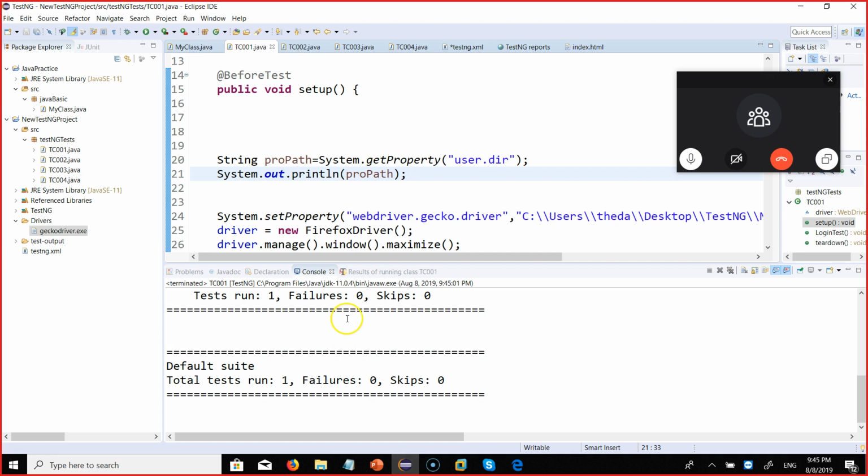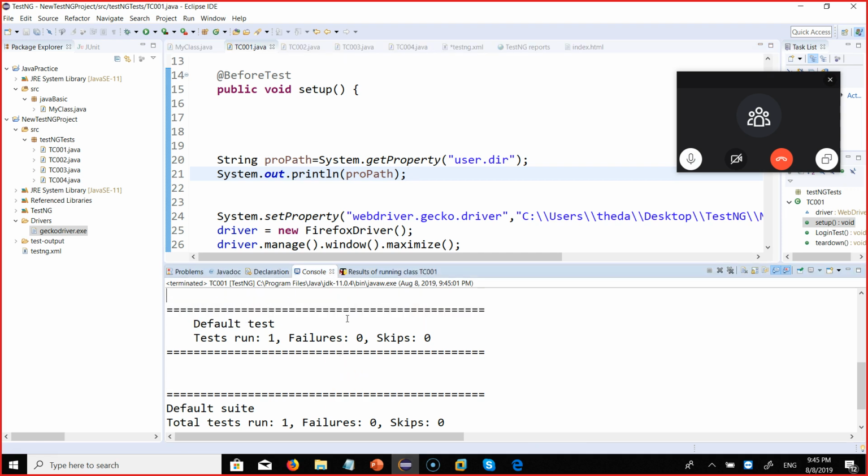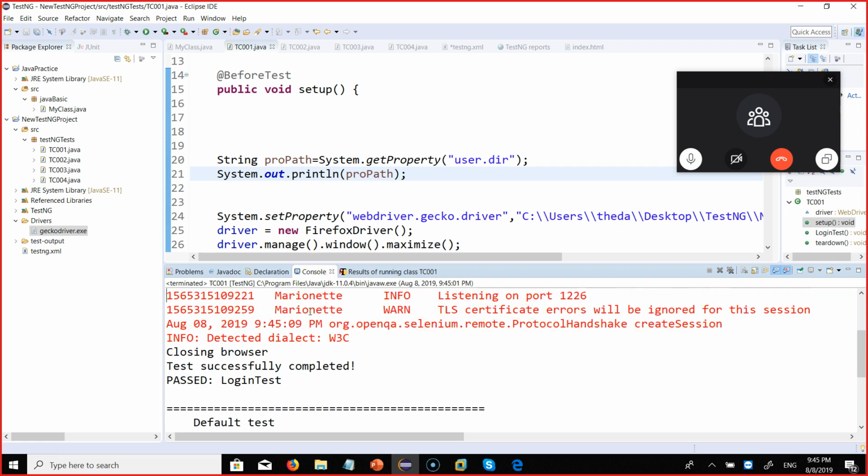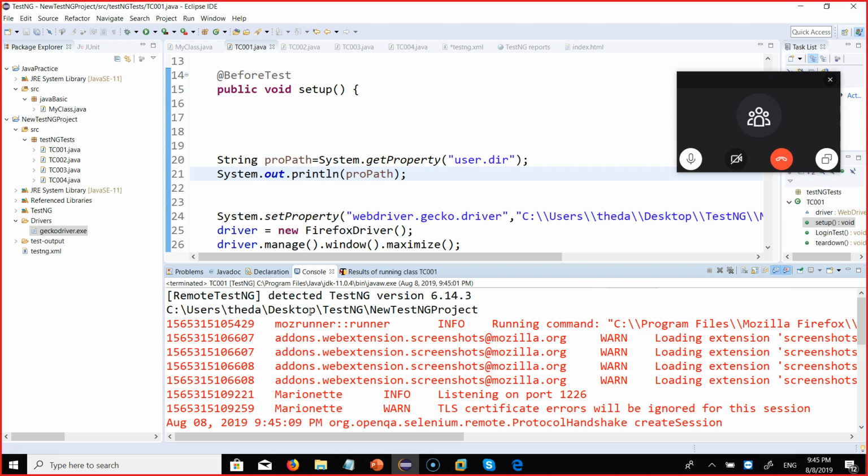So if you go into the console, this is the console window, you can see the project path. You see? This is the project path. See user, header, desktop, then TESTNG, okay, and new test project.